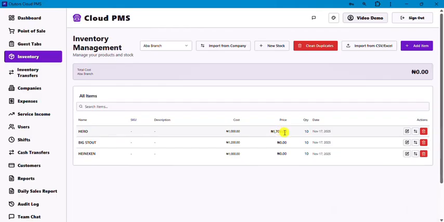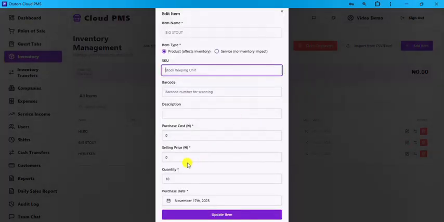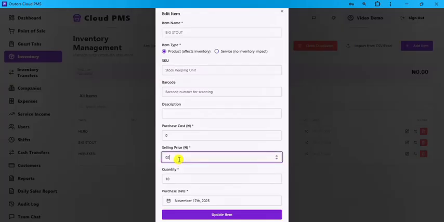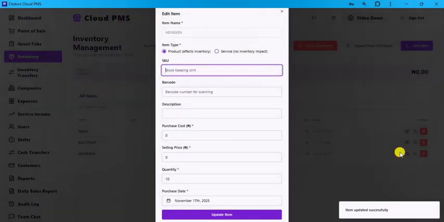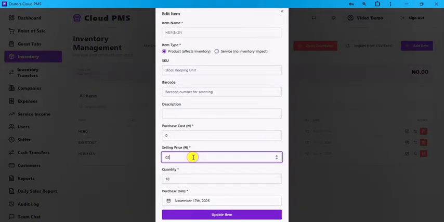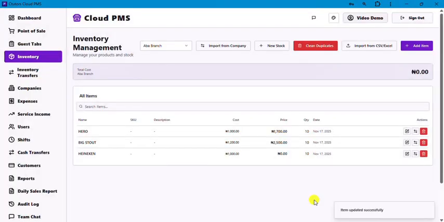If they are selling at the same price, then you charge the same price the same way. Let's say the big stout, they are selling it at the same price, which is 2005. You put 2005, and then you update. Then the Heineken, they are selling Heineken at 2000. Then you come here, update it at 2000 in Aba branch, you update. Now you have created inventory.